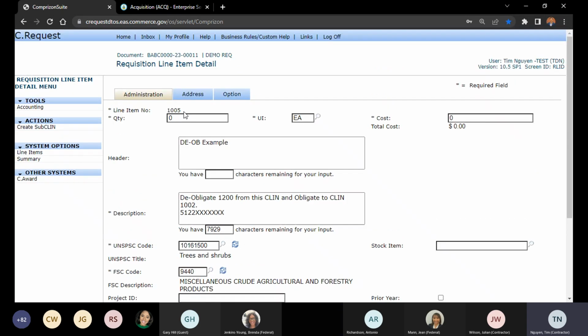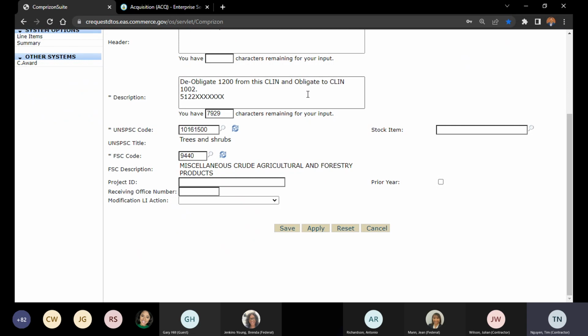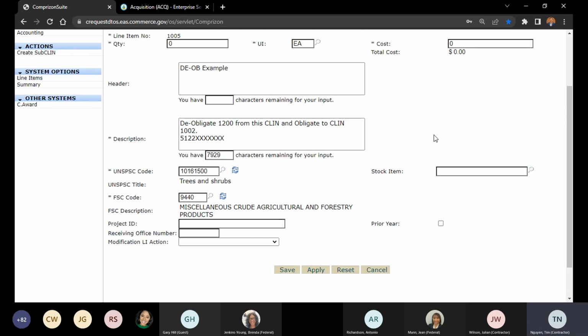CLIN. So I'm making a reference to CLIN 1005 on whatever award I'm sending in a requisition for, and that would need to match whatever line item is on the award that you would want to make sure that you have.